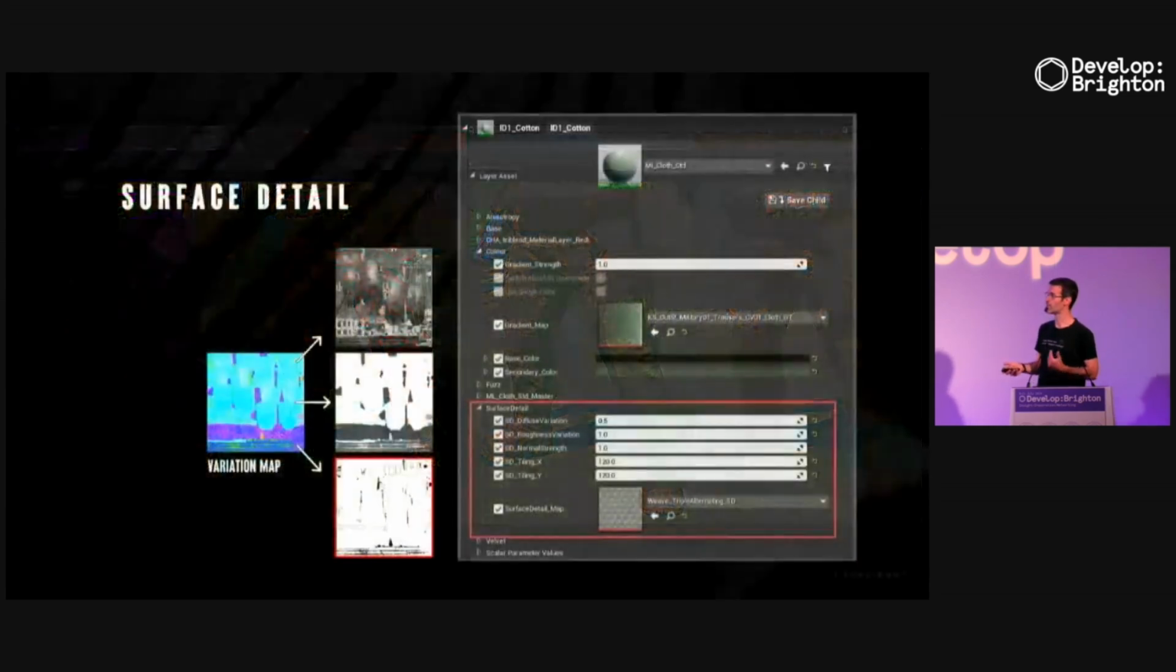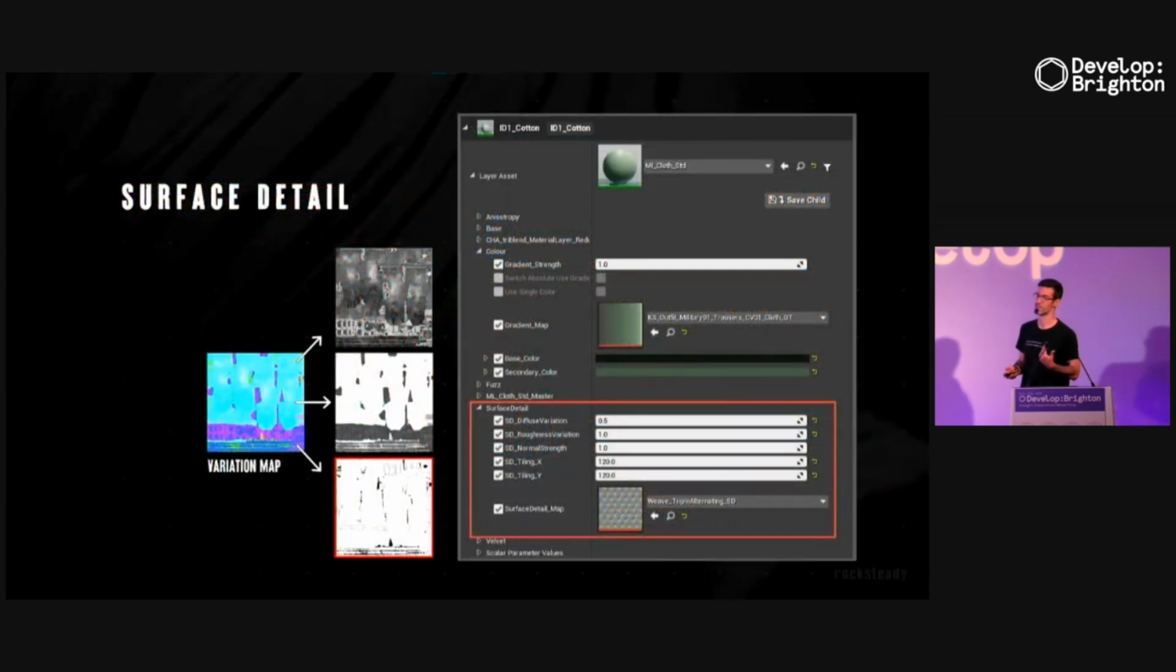Now, another key element of the system is the surface detail map. The coverage again comes from the blue channel of the variation map, and we apply it to the layer. Each layer has controls for which map to use, which scale we want to apply it at. Also, how much of the surface detail, how it affects the color underneath, the roughness underneath, and how strong the normal component we want it to be.